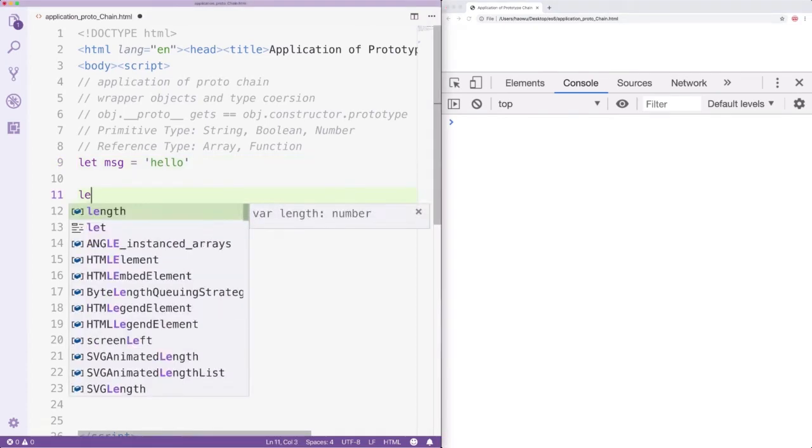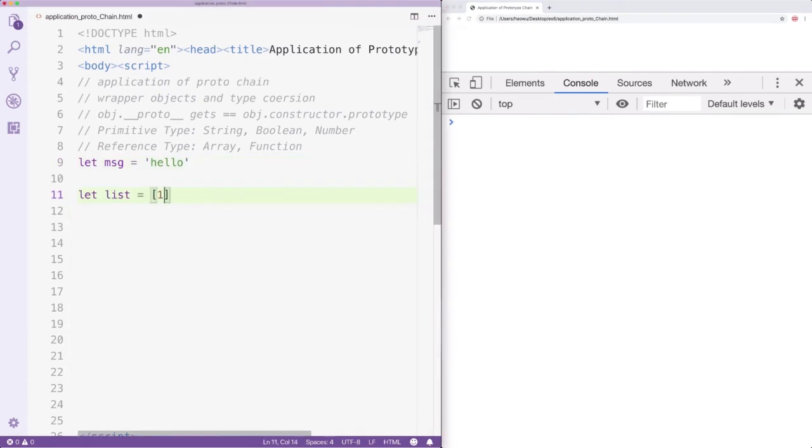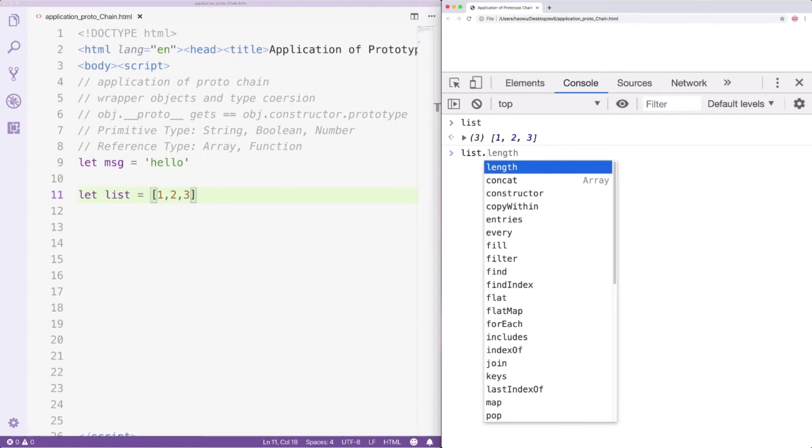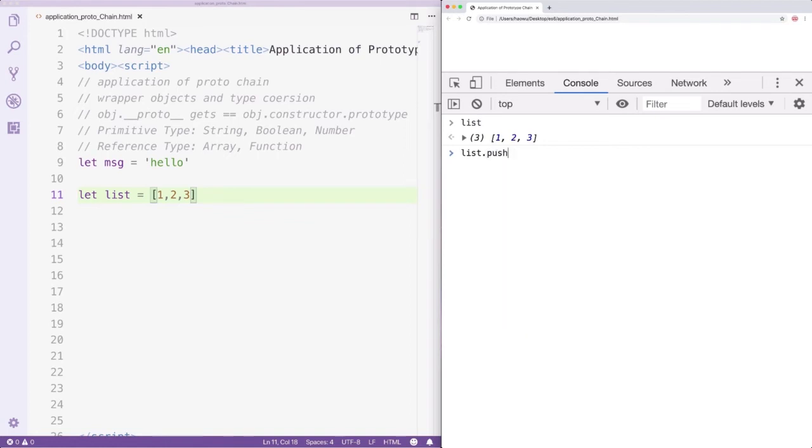Next, we create another variable, list. This time we assign an array to it. JavaScript treats an array as an object, so list here is actually an object. This is why if we type list dot, we will see a long list of suggested properties and methods. For example, using the push method, we can add a new element into the list array. Now the list array has 4 elements.